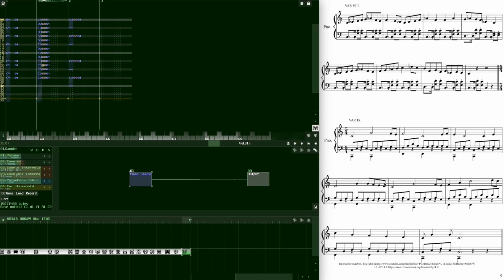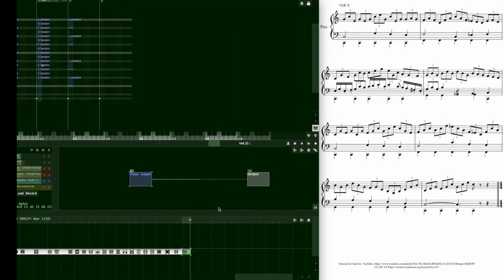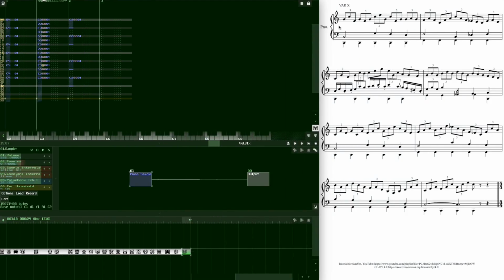And that's it for variation number 9. Now the fun doesn't stop there, because we've got variation 10 right next to it, and that is also still in the 5/4 time scale. But to make things a little bit more interesting, I also added all these triplets in here.